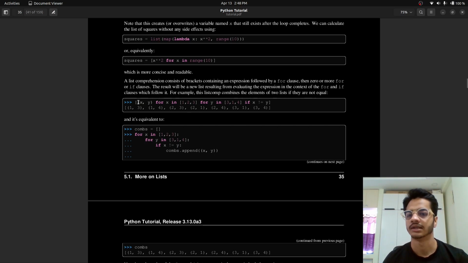Yes, this is a list comprehension, and it would print it because it's directly inside of the primary prompt. Let's just go through this and see what it would print. This returns a tuple of x and y for x in the list of 1 2 3, and for y in the list of 3 1 4 if x is not equal to y. So here we have two for loops, and x iterates through that list, and y iterates through this list.